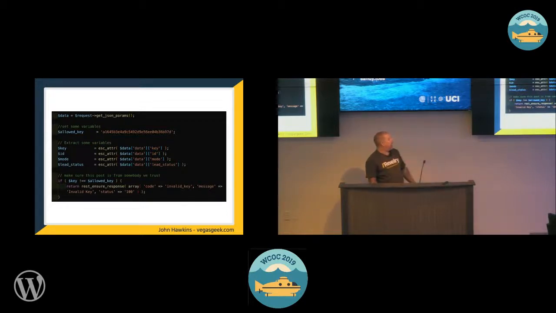And then I'm going to just grab some data, and you can see I'm escaping all of the data. I want to make sure that they're not going to send me anything that is going to be harmful. And I extract some variables and made them very easy, so that when I'm doing stuff later on in the code, they're easy. So this is their key. This is their ID. This is that mode that I was talking about, whether it's going to be an ask or whether it's going to be an update.